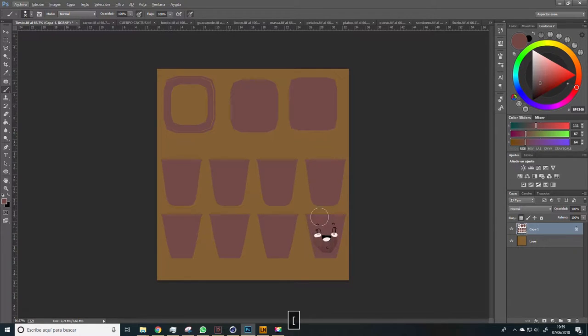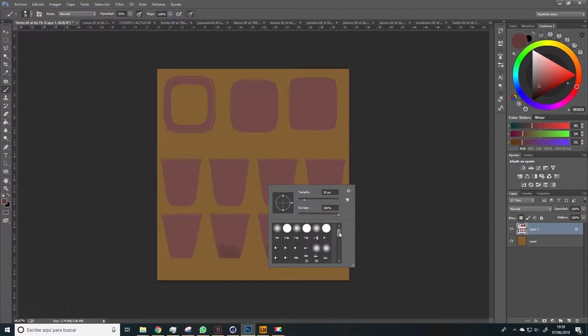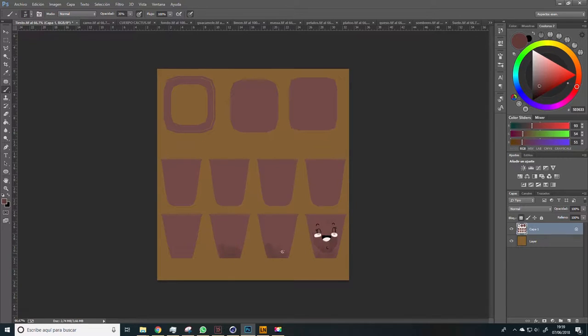So now each of you should start using your painting techniques. Me, for example, I would use the brush, and using low opacity as always, I would start painting the bottom of the flower pots. We can use different brushes, like the classics or the ones we can download from galleries. In this case, as I'm saying, we're especially interested in painting the bottom parts, which are the ones with more shadow.